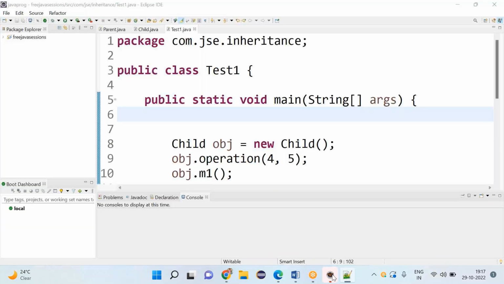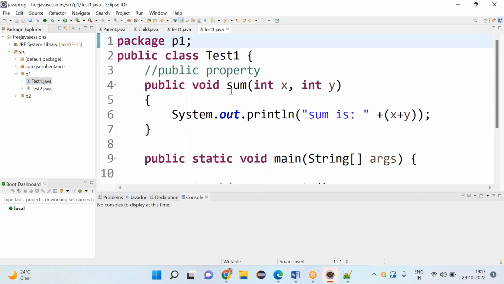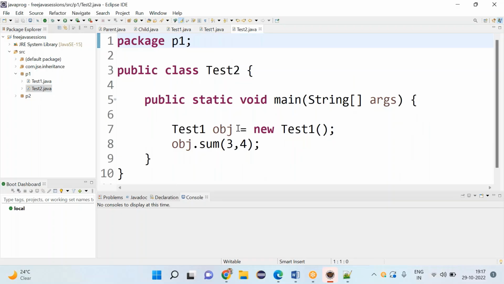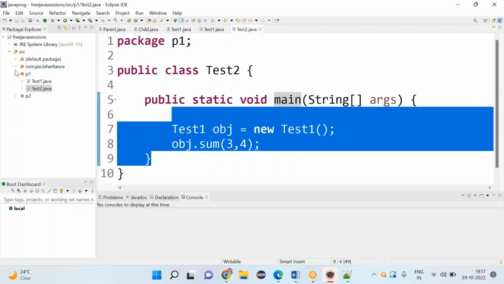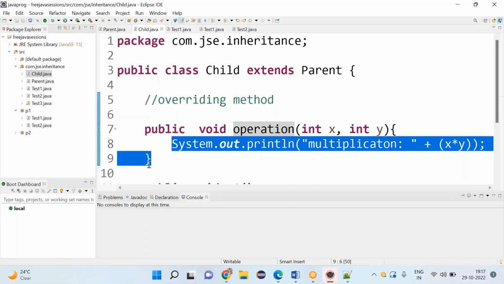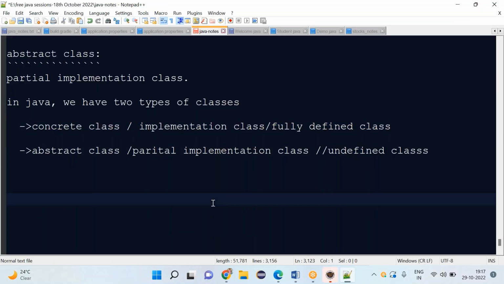If you see any class, whatever methods you are defining here, all these methods are defined methods. For example, if I open test one, some method is there. You open it and close it and then provide the logic. Open test two, here also you define the main method. Under com dot here, child.java, operation is the method, and you define something. Open test3.java, you define something. So far, whatever classes we defined, each and every one is a fully defined class.